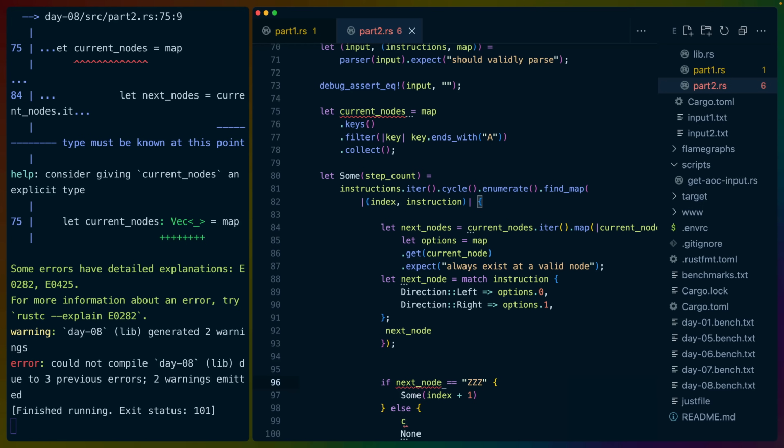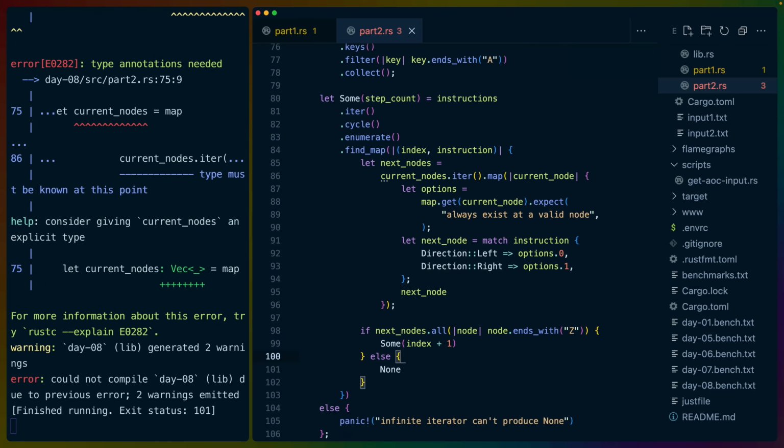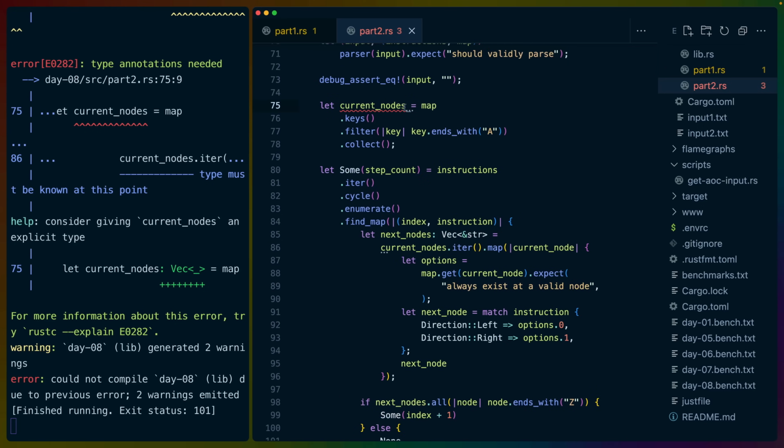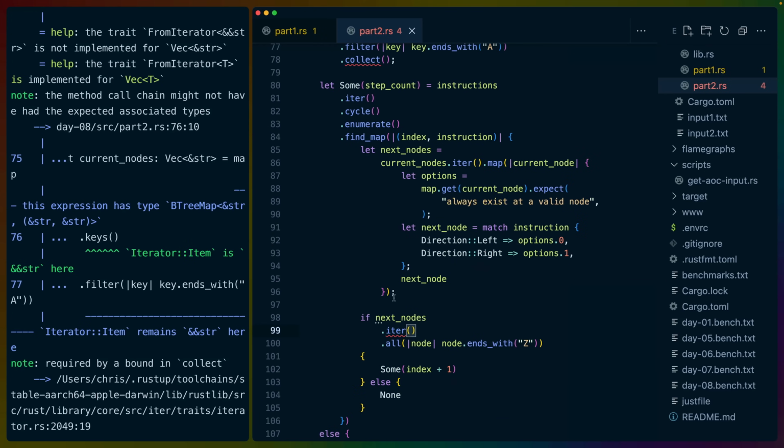And then we do if next nodes dot all, and they're all equal to something ending in Z, right? So it ends with Z, and then it's some or it's none. So that should work. We've kind of just extended our logic. Next nodes needs to be a vec of string slices, right? Or current nodes. Current nodes doesn't have a type. Sorry, I read the wrong one. Vec of string slices, and next nodes needs an iter before this all, right? Oh, we didn't collect here. Do we need to collect? We do need to collect.